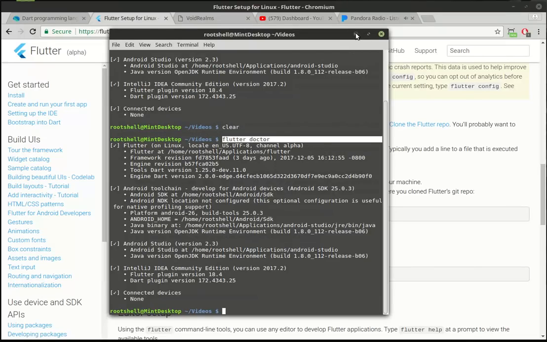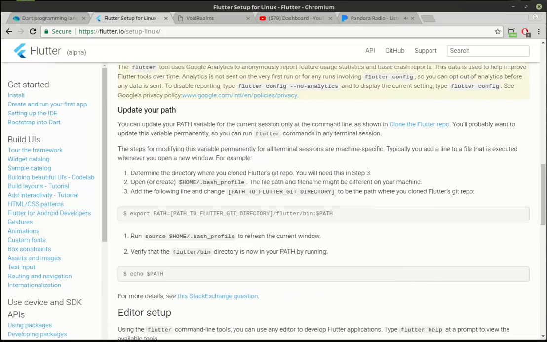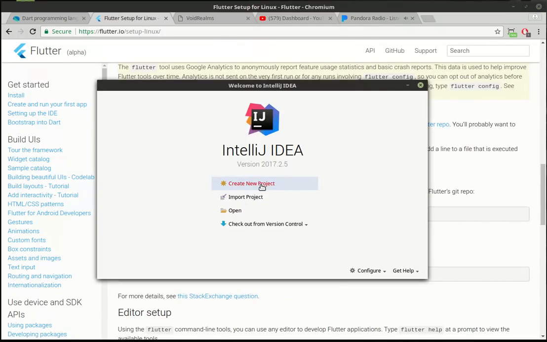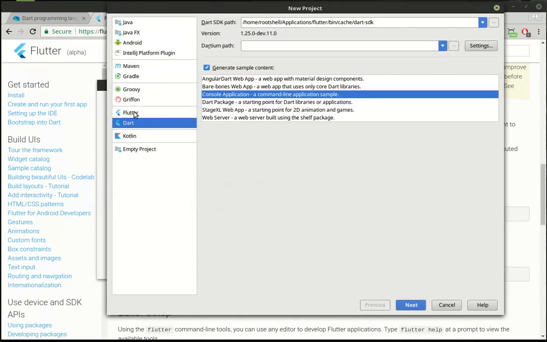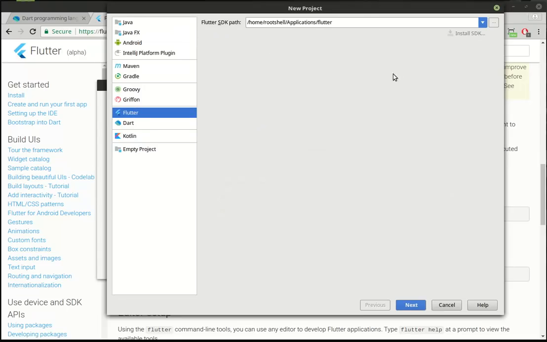So, without further ado, let's actually create a new project. Now, this time, instead of Dart, we're going to click on Flutter. You notice how we have a lot less options, and if you don't have the SDK pointed, it's going to say install SDK. It makes it very nice and simple for you.